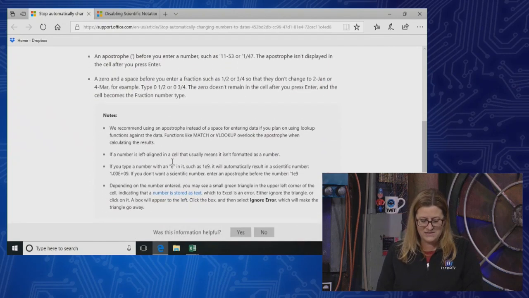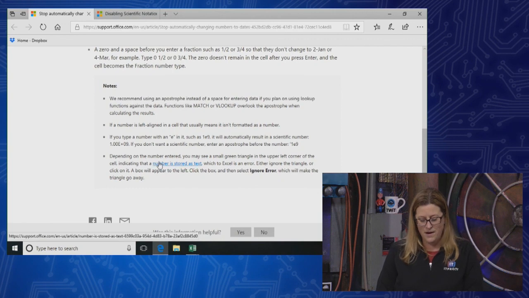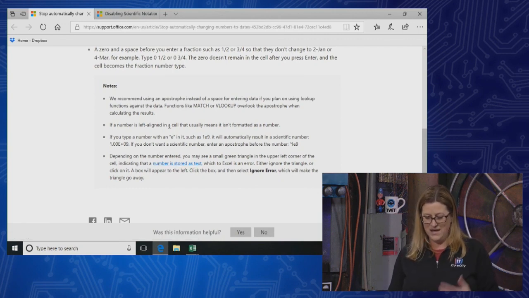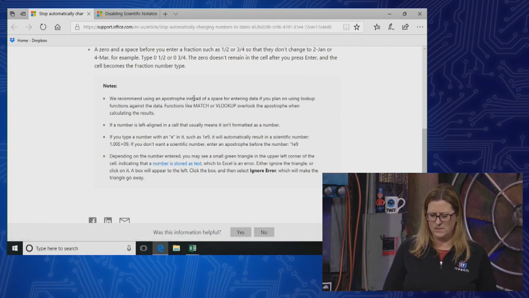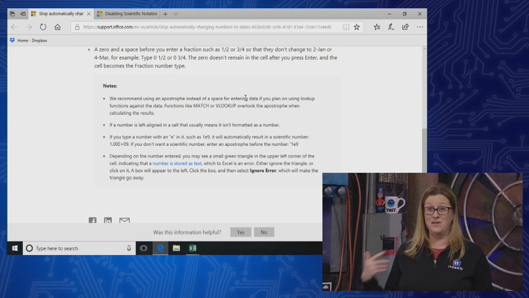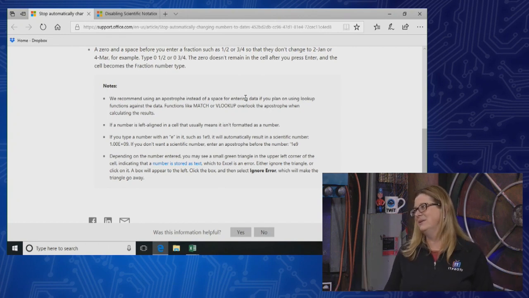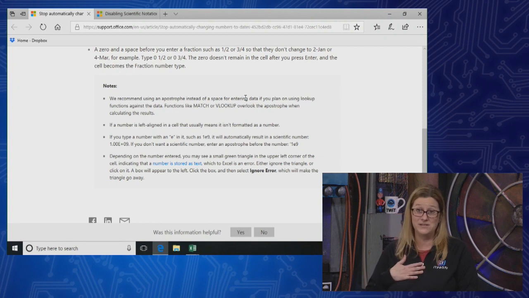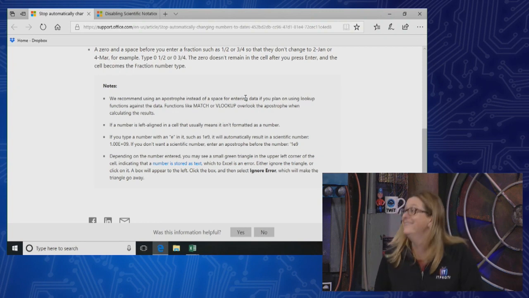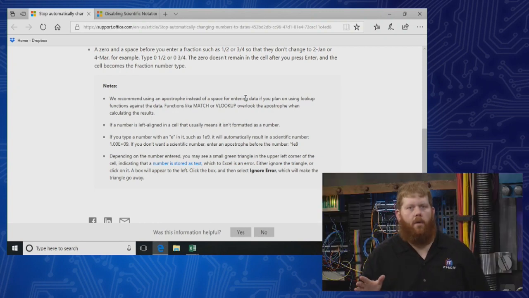And then there's some other things down here where it says, oh, well, if you type in an apostrophe before you type it in, you're using an apostrophe instead of a space, or you could type a space before you type in a number. I don't know about you. I'm not going to, one, remember it, and two, it's just more things that I have to remember to do, and I just want to type in the numbers. That's all I want to do. So that's something that I personally just don't want to go through. And, you know, I'm going to give a different recommendation.